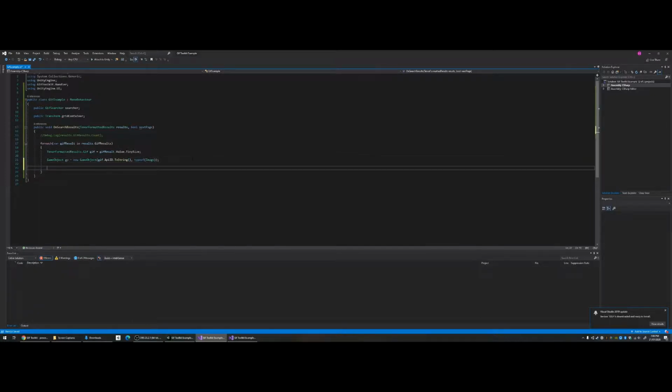Okay, and now we're going to need to attach this game object to be a child of the grid container so it gets formatted correctly. So we're going to go game object dot transform set parent, I believe. Yes, there we go. And this is going to be to the grid container. Great.